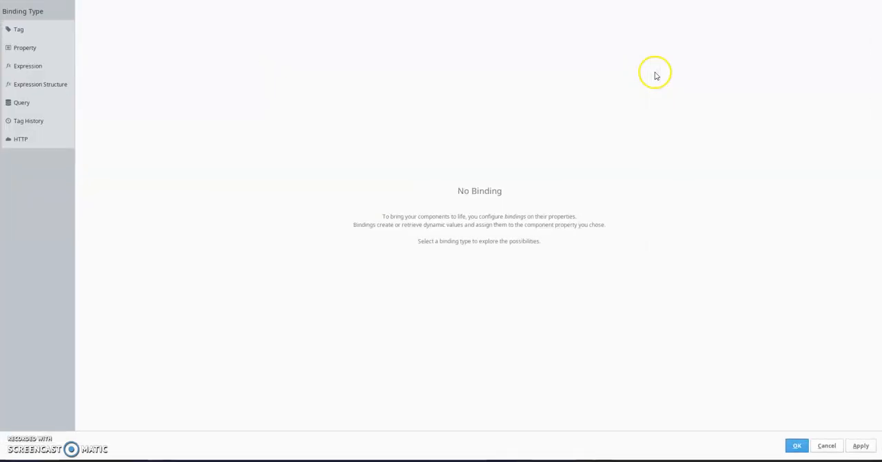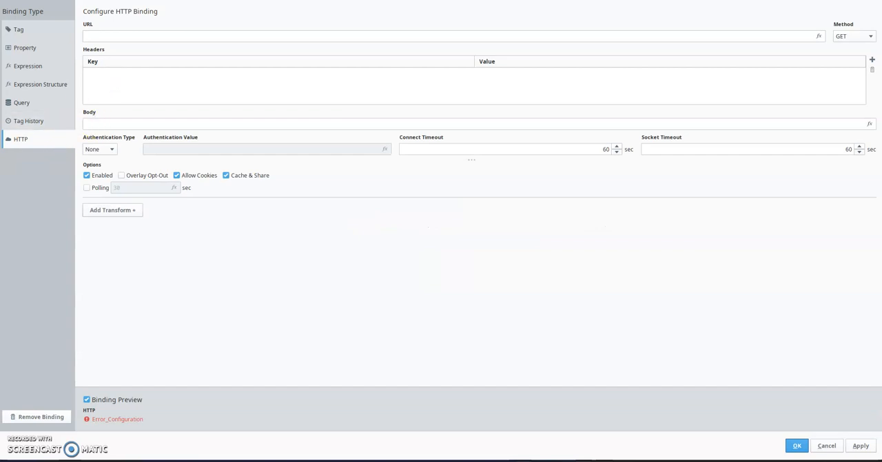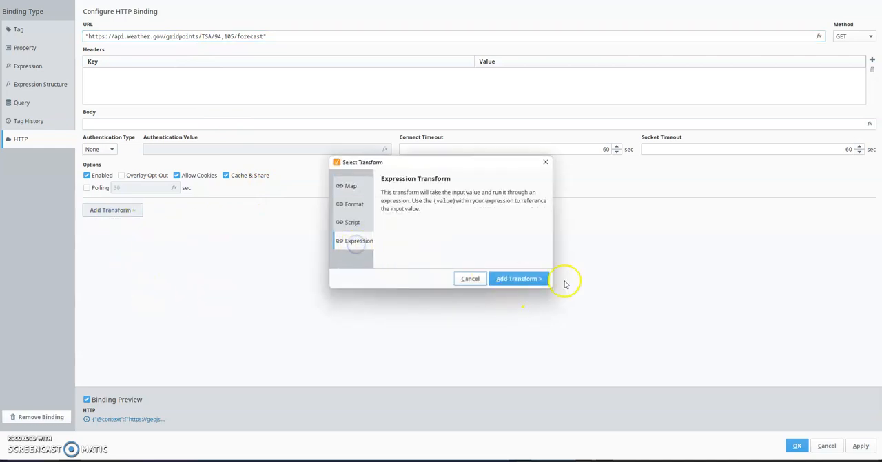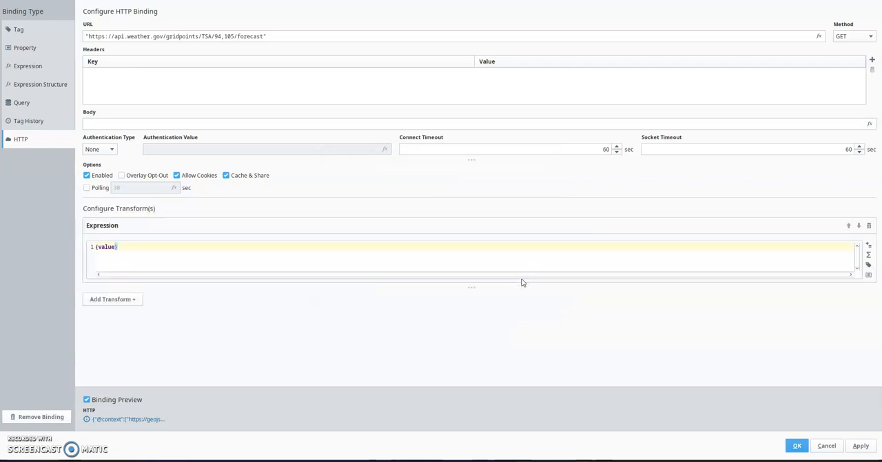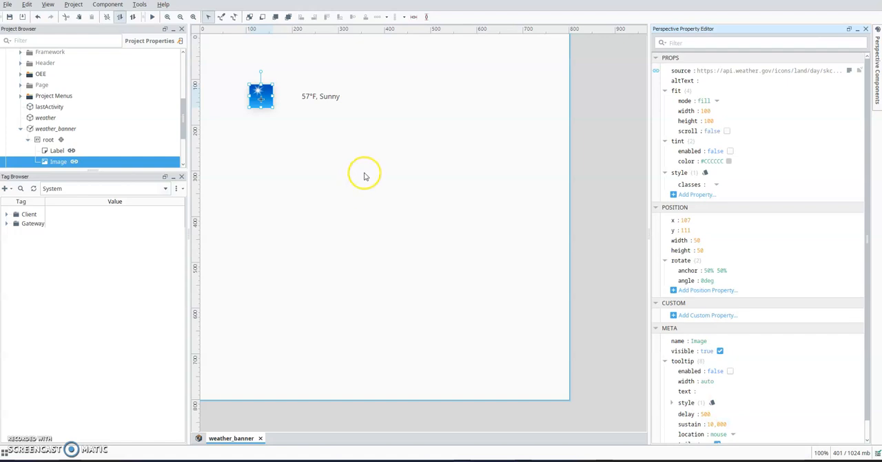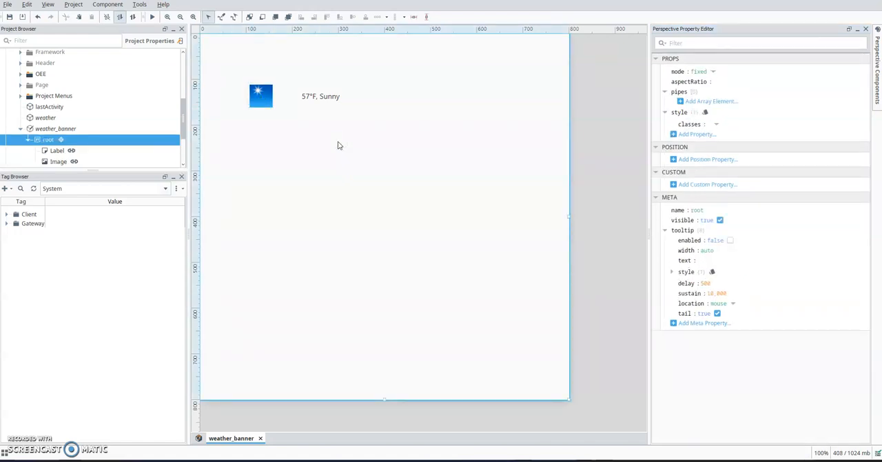And under the source binding, we'll do the same thing here. Make sure you put double quotes, and we want to extract the icon information. Okay, so we've got an HTTPS URL for the icon. So here it is. This is the way to use the HTTP binding in Ignition Perspective.